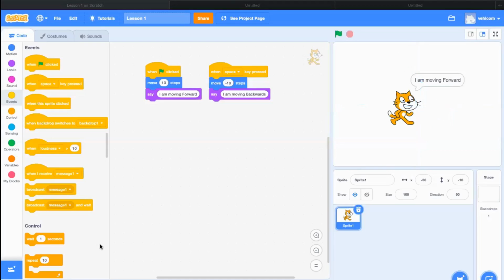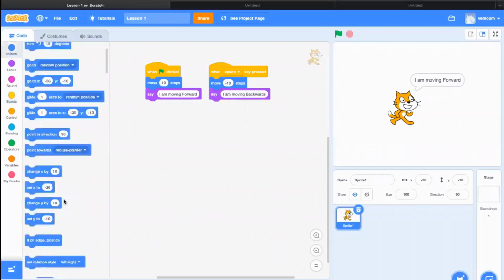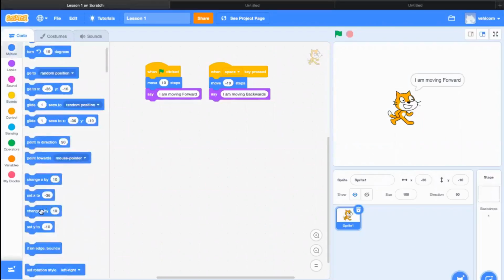So basically, what that means is we can go to the motion category, and we can drag out change y by 10. Right now, it says 10 here. Because 10 is a positive number, change y by 10 will move our character up.